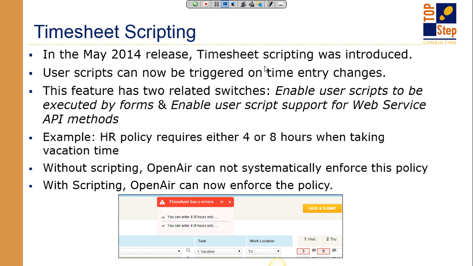So with a script, we were able to generate some real-time, visible errors you can see here. In this example, in the screenshot, I picked vacation, and I entered 3 hours on Wednesday, and I entered 9 hours on Thursday.